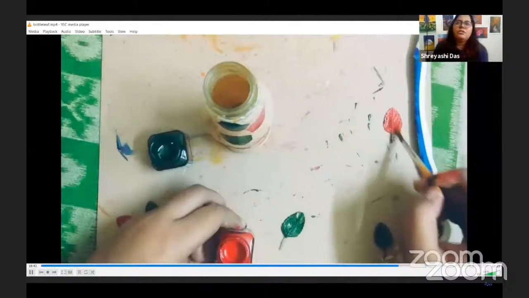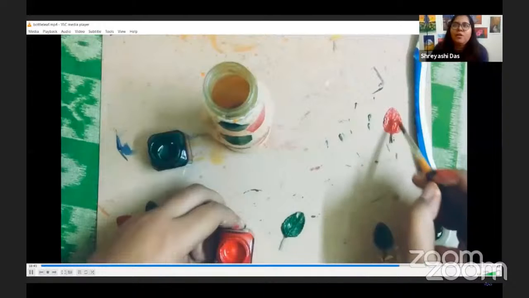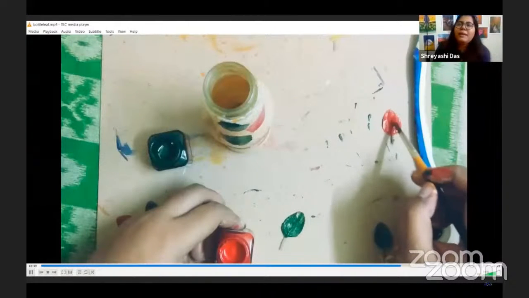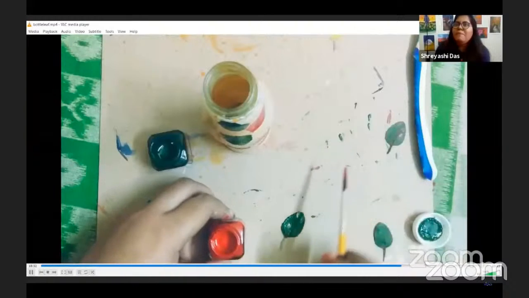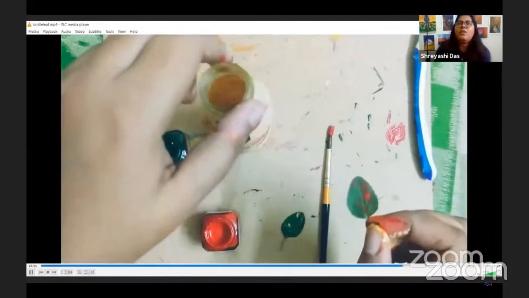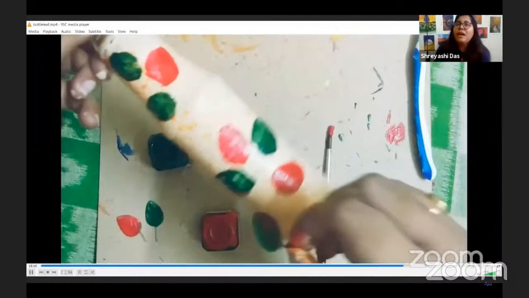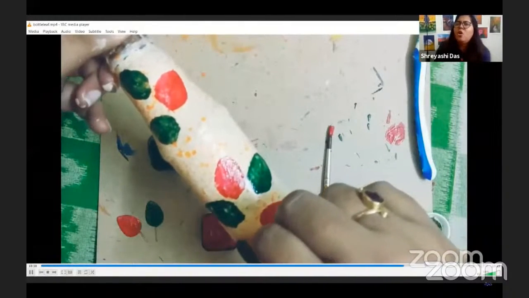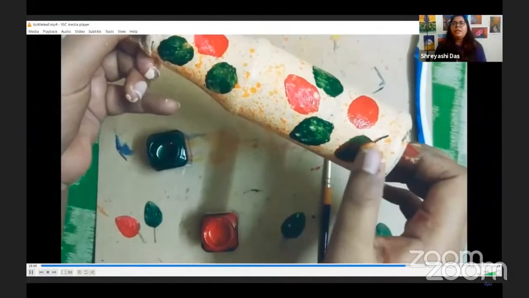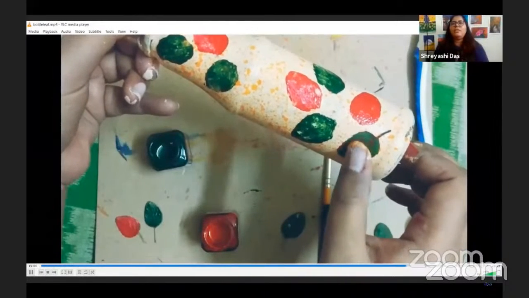Okay. So here I will paint another red leaf also because the number of red leaves is less, I feel. You can paint all over your bottle. I am painting just on this side of the bottle because my leaves are smaller in size. If you have large leaves, you can paint all over the bottle. Paint on all sides of the bottle. Okay, just cover your bottle nicely with the leaves.